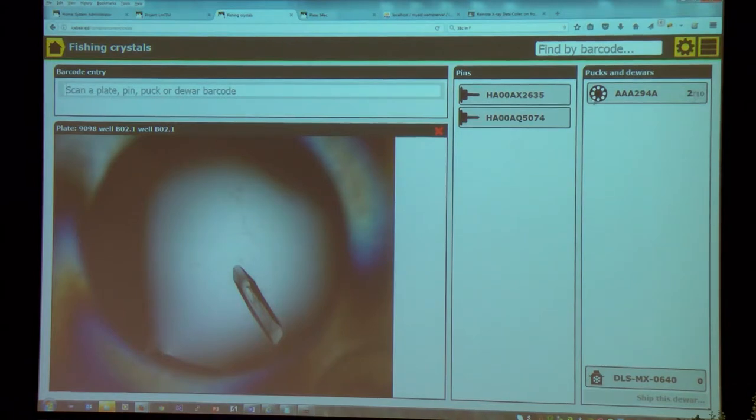Yeah, this is just a picture. It's not filling in. Maybe we should do that. But yeah, what it's doing is, this is configurable, but by default, if you put the crystal onto the pin, it will automatically put the pin straight into the first empty puck position. It's assuming that that's what you want to do. And if we click that, yeah, that's what I expected to happen.